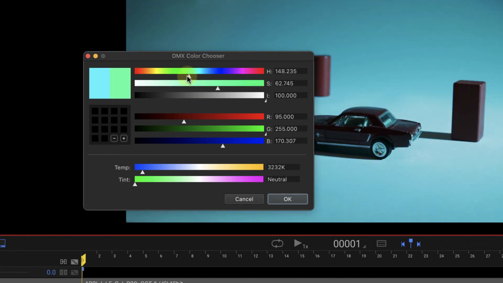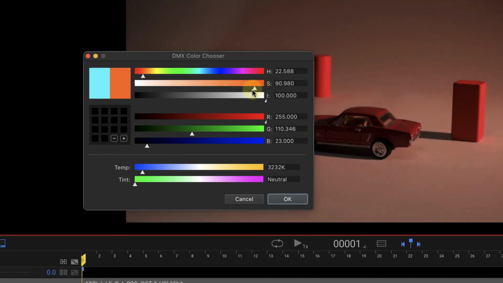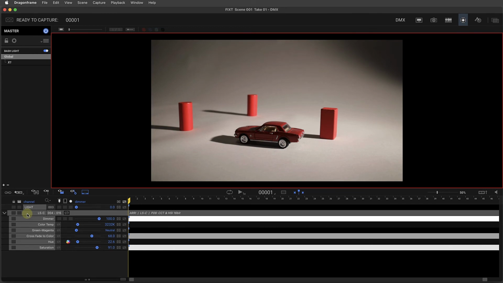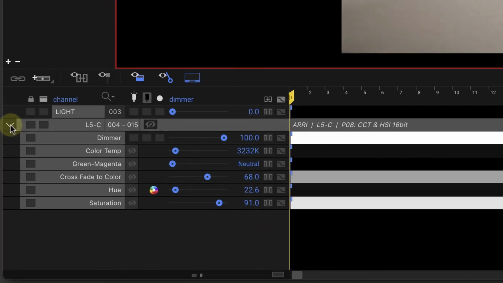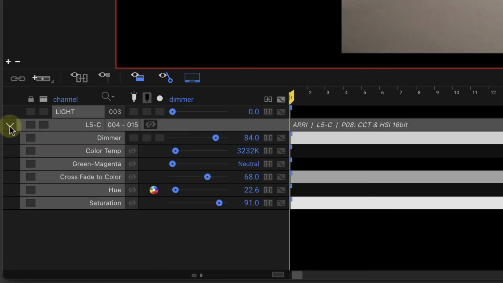You can see I can move through the different hues up here and up the saturation. You can be very accurate with this, and it might get you there quicker than just moving the sliders down at the bottom. These fixtures can take up a lot of channels, and they can eat up a lot of space in your UI. So one thing you can do is collapse it here, and now you're left with just an intensity slider. And you'll see that this value, when you open this up, matches the main dimmer value.